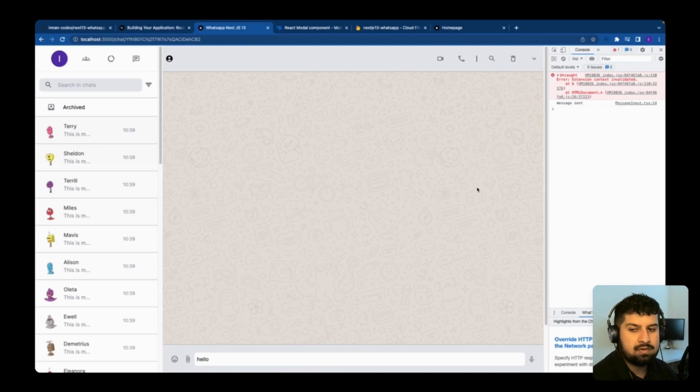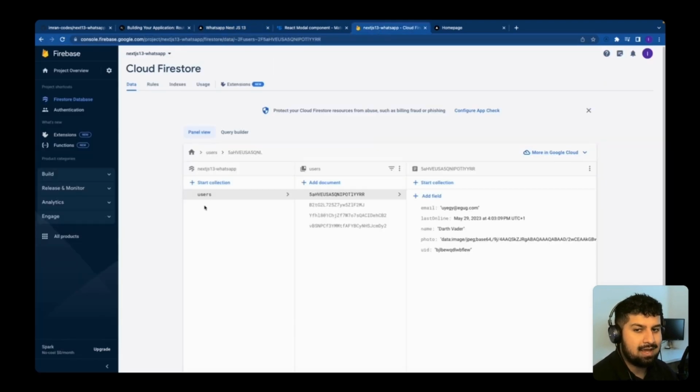So what we now need to do is hook this up to Firebase. Essentially we want to add a new collection in here of chats, and inside chats we're going to have the documents in here, and inside the documents we're going to have the messages stored as a collection in here. So let's go ahead and do that now.